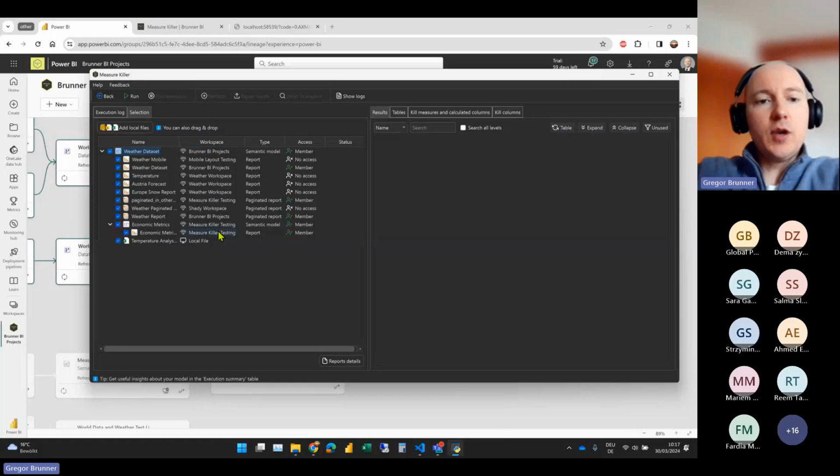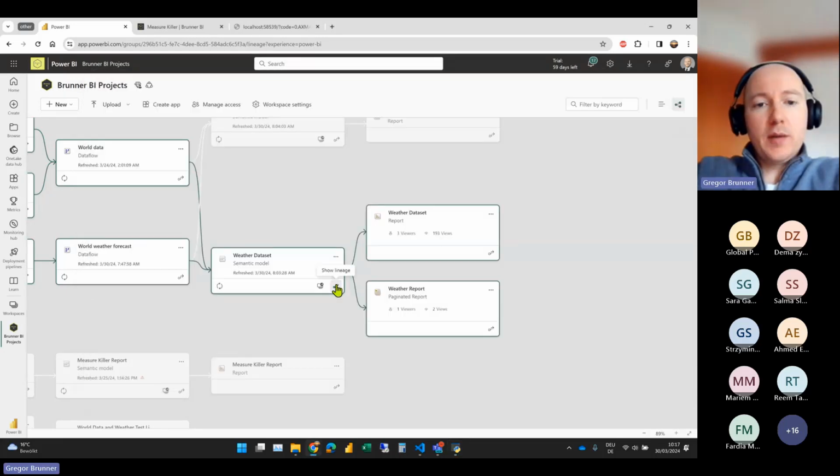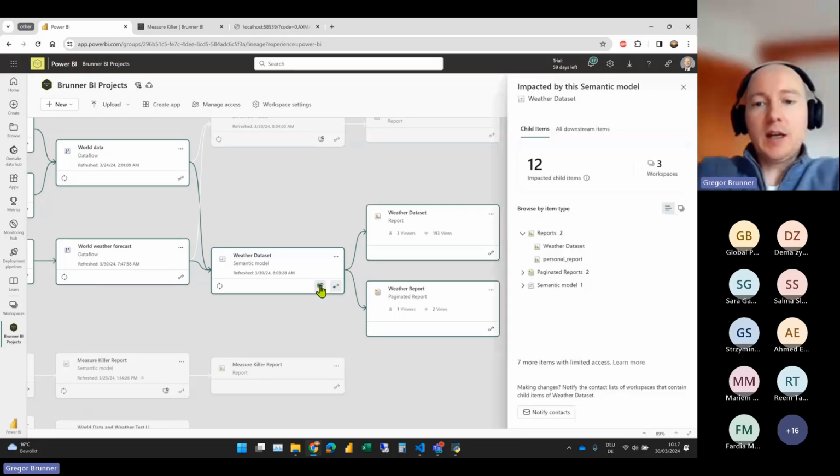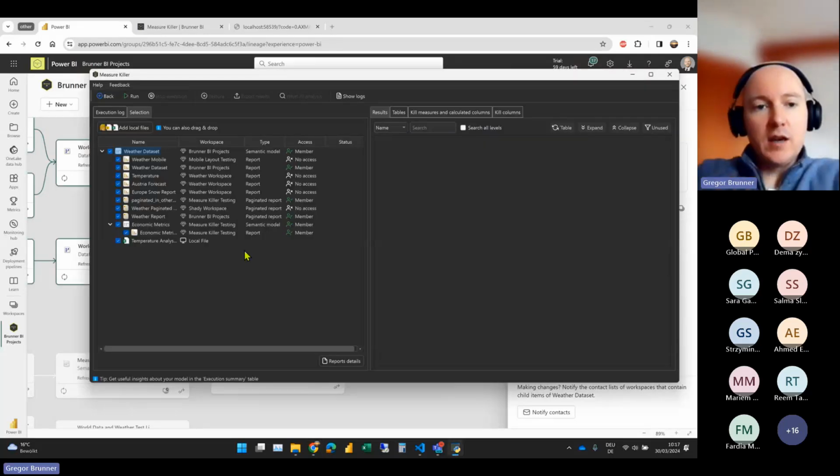So this is the only way really to get a full lineage, I would say, because even in Power BI, if I open up Power BI and I go to the impact analysis, I can see a couple of things, but then it's showing me there's 7 more items with limited access, and that's exactly the ones that I'm seeing here in the UI, right? That I can see stuff where I don't even have access to.